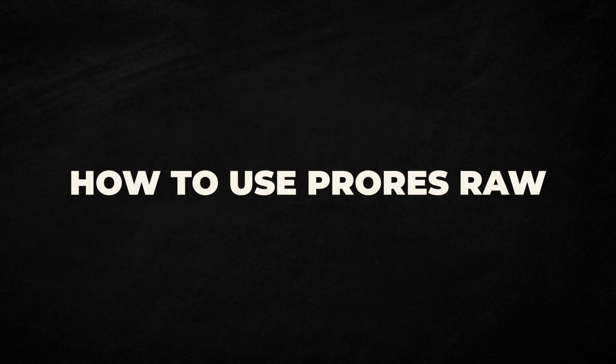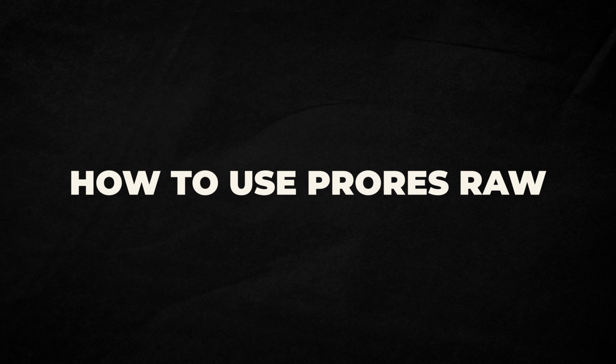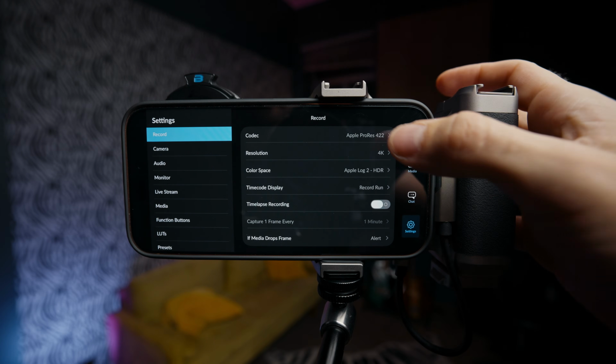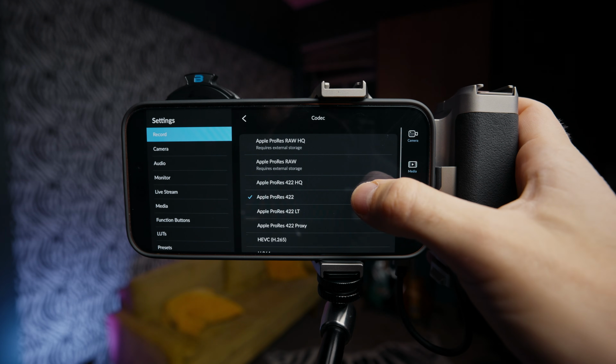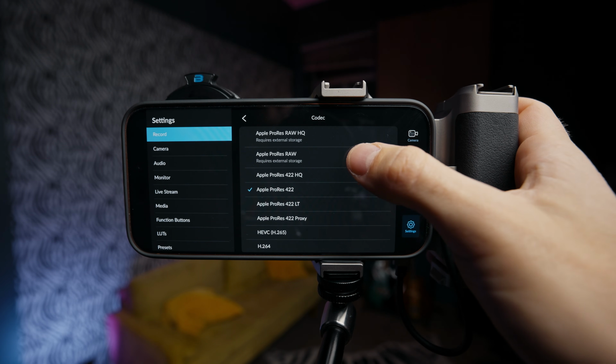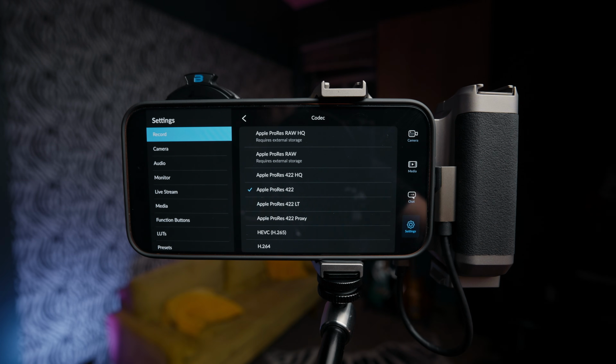Now, finally for this section, let's talk about ProRes RAW. In the Blackmagic camera app, we go to settings, then record, and under codec, we'll see two different versions of ProRes RAW at the top. We've got the normal one and the high quality one. Beneath those options, it says requires external storage.